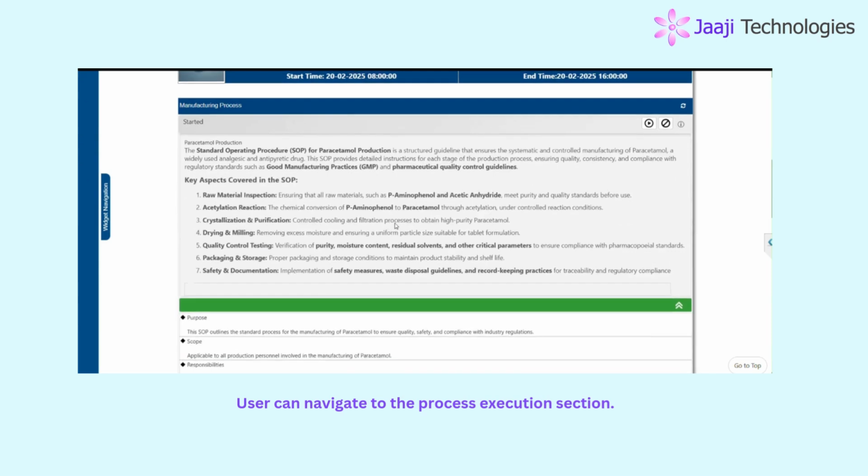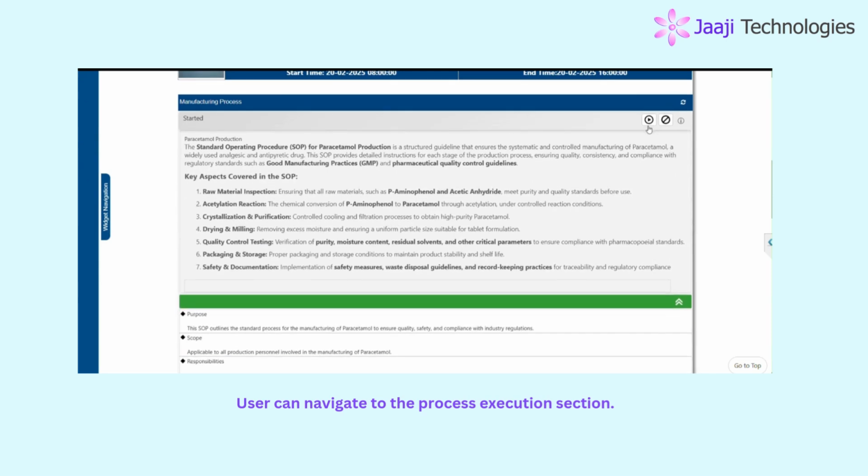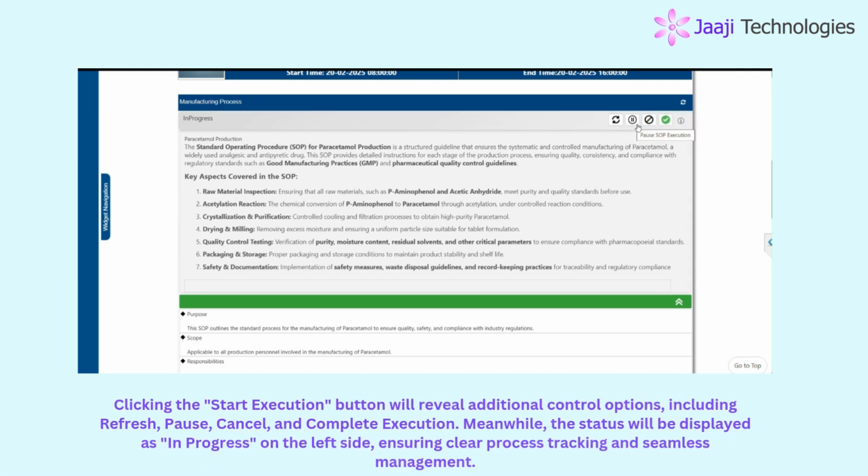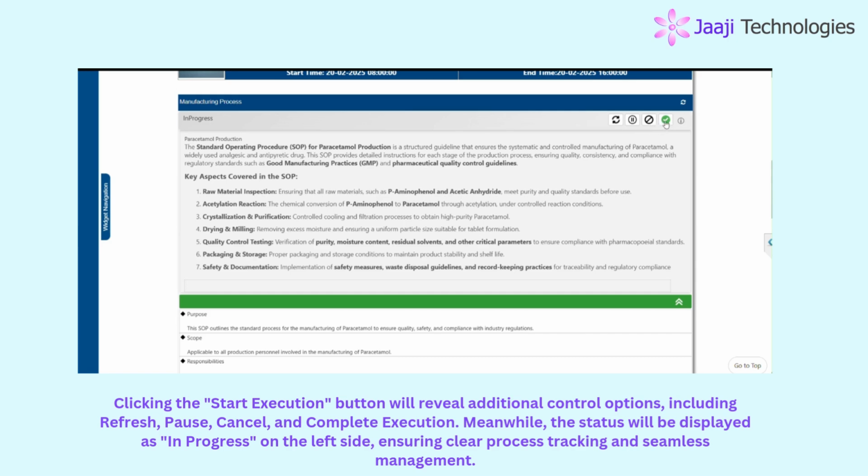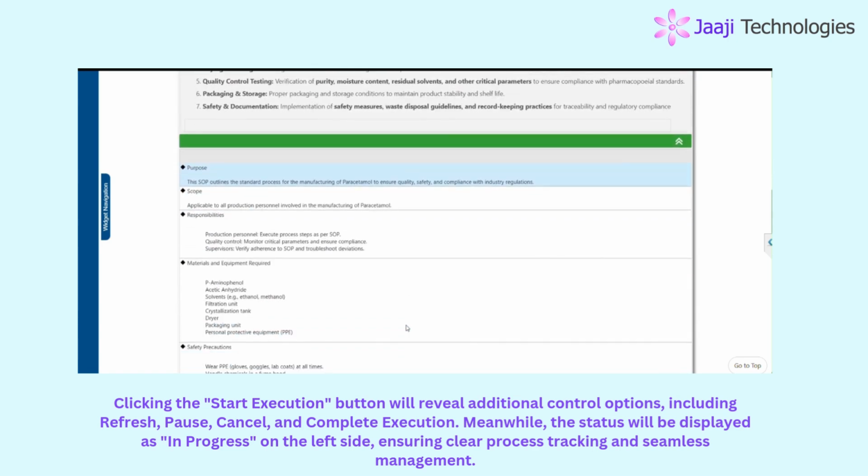User can navigate to the process execution section. Initially, the user can either start the execution or cancel the execution. Clicking the Start Execution button will reveal additional control options, including refresh, pause, cancel, and complete execution. Meanwhile, the status will be displayed as in progress on the left side, ensuring clear process tracking and seamless management.